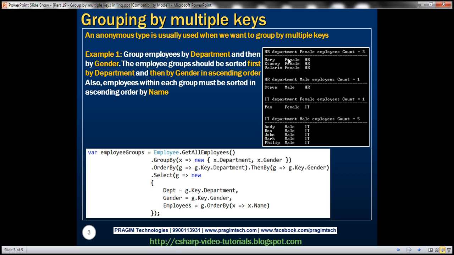Now once we have these employee groups, we want these groups themselves to be sorted first by department and then by gender. Notice that in the output we first have the HR department and then IT department. And within HR department, notice that female employees group comes first and the male employees group come next, which means again they're sorted in ascending order. The same is the case with IT department as well. And again within each department we've got employees, and those employees should be sorted by name in ascending order. So let's see how to achieve this.